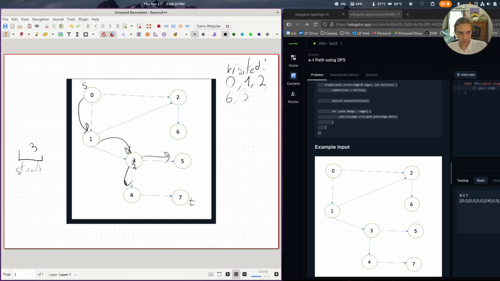Now we're looking at 3. We put 4 and 5 on here, and then we will mark those in visited, and then we will continue the process. So I'm just going to skip a couple steps. 5 is a dead end. So we look here. There's nowhere else to go.